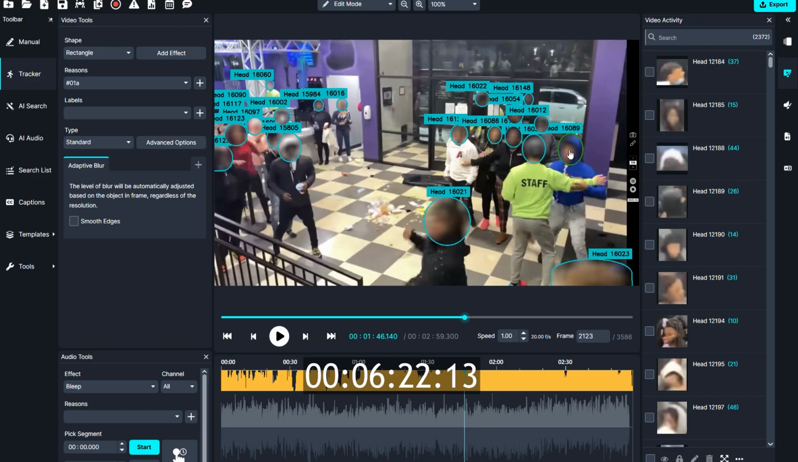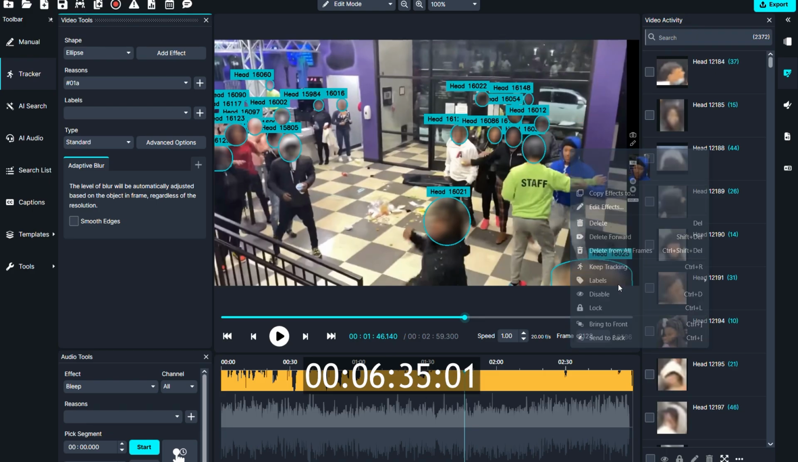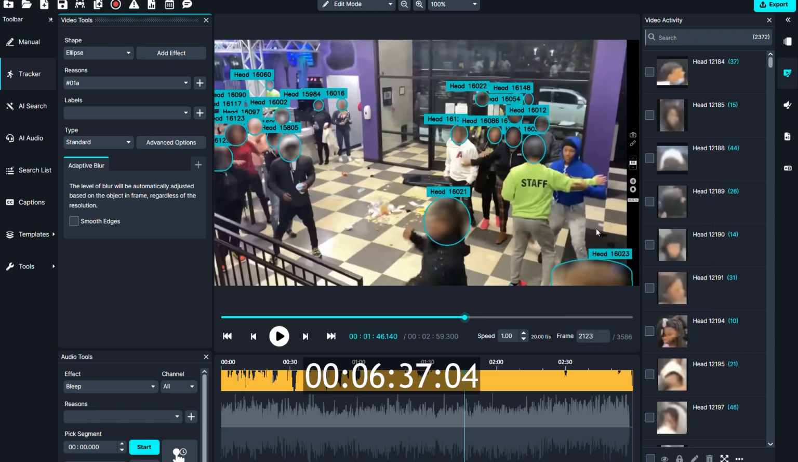We can do this in two ways. First, we can right click on the head of the person we need to disable. If we right click that and then click disable here, now all of those redactions are not deleted. They are just gone from this version. We can put them back if necessary.